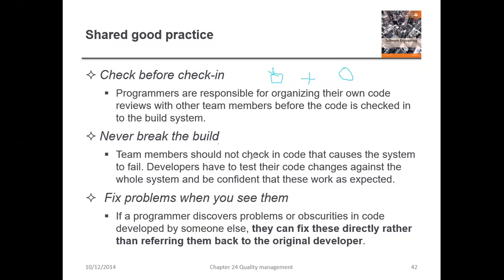So the team members should not check in code that will cause the system to fail. In other words, by adding these features that have been developed to the existing system, make sure it doesn't cause the existing system to fail. So developers have to test their code changes against the whole system and be confident that this works as expected.